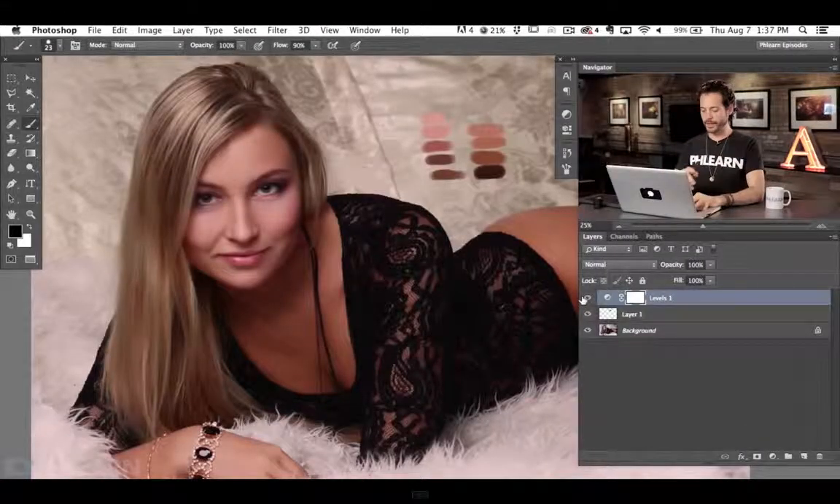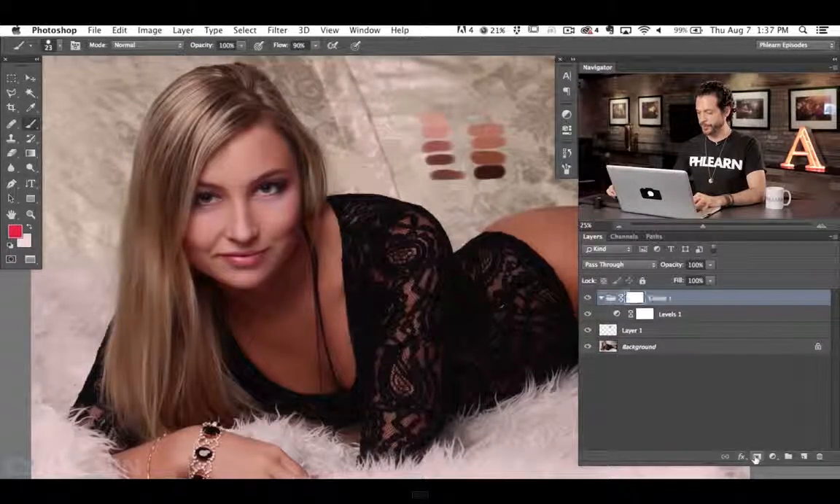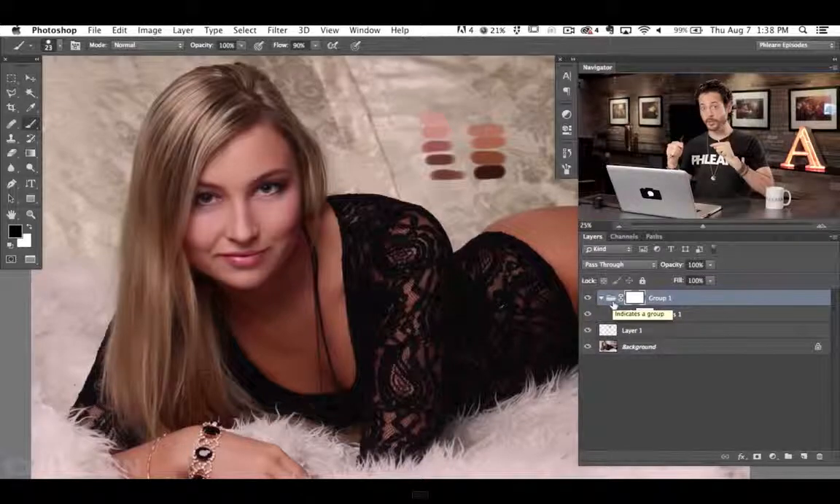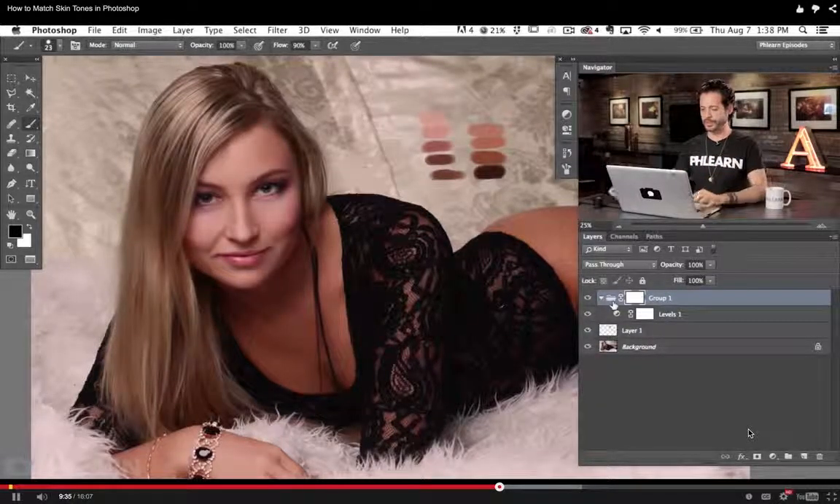So what I'm going to do is group this layer with itself, and then put a layer mask on the group. And here's why. If I put a layer mask on the group, I can put other layers inside of that group, and the layer mask for the group is going to count for all of those layers. Now I'll show you why that's important in just a second.